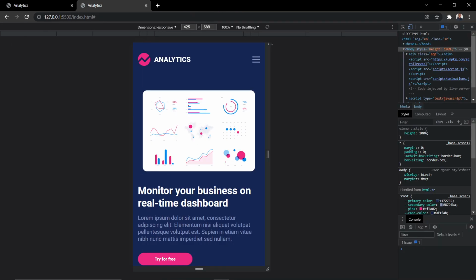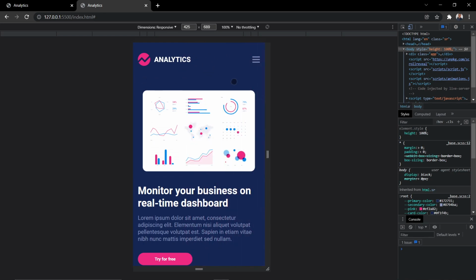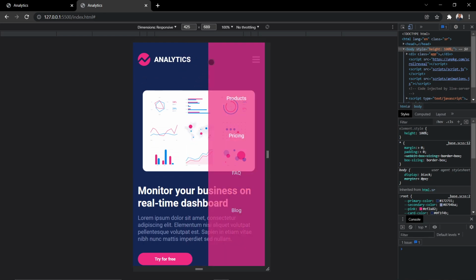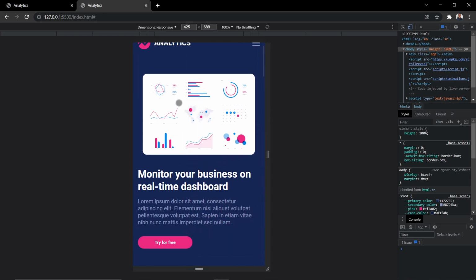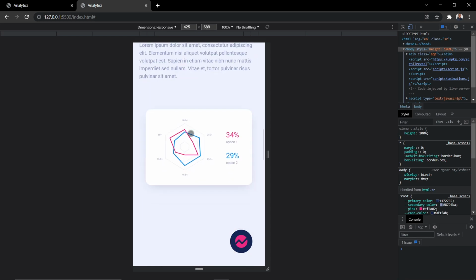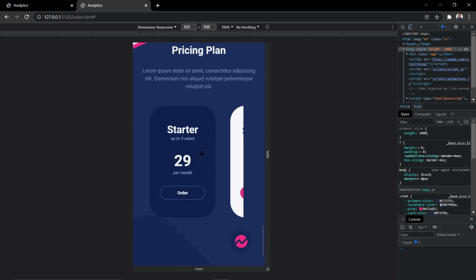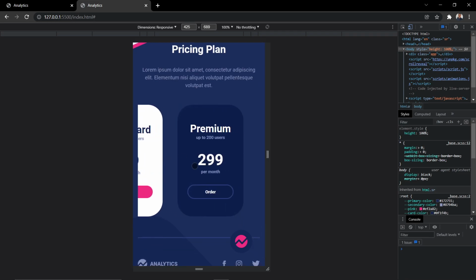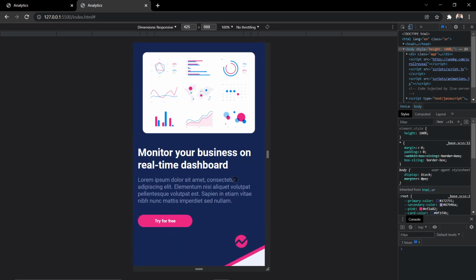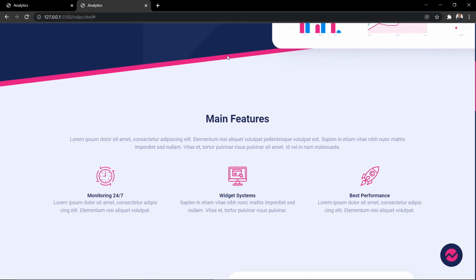So yeah, that's it. So this template is responsive and it's ready. So let me give you a final demo. This is the responsive mode. This is the responsive navbar. This is scroll to top, and this is the laptop mode.